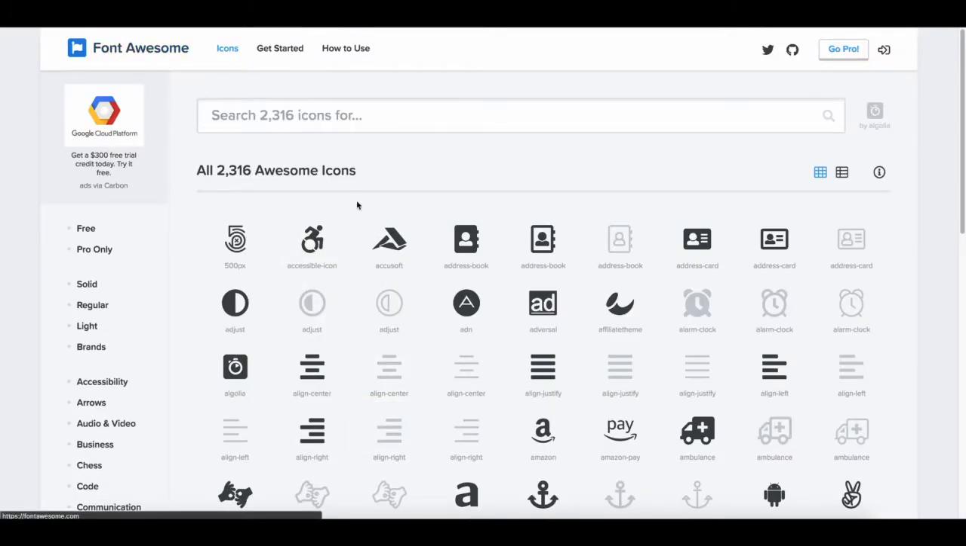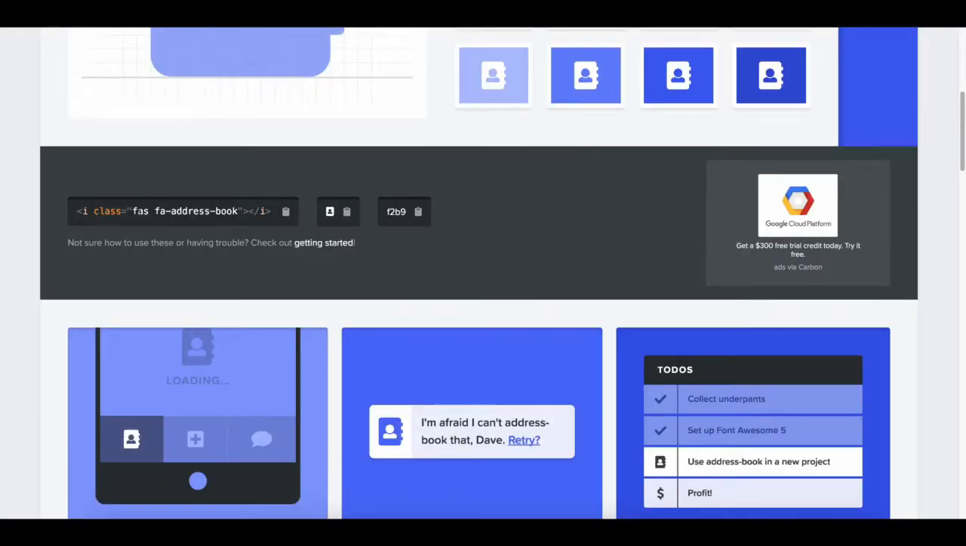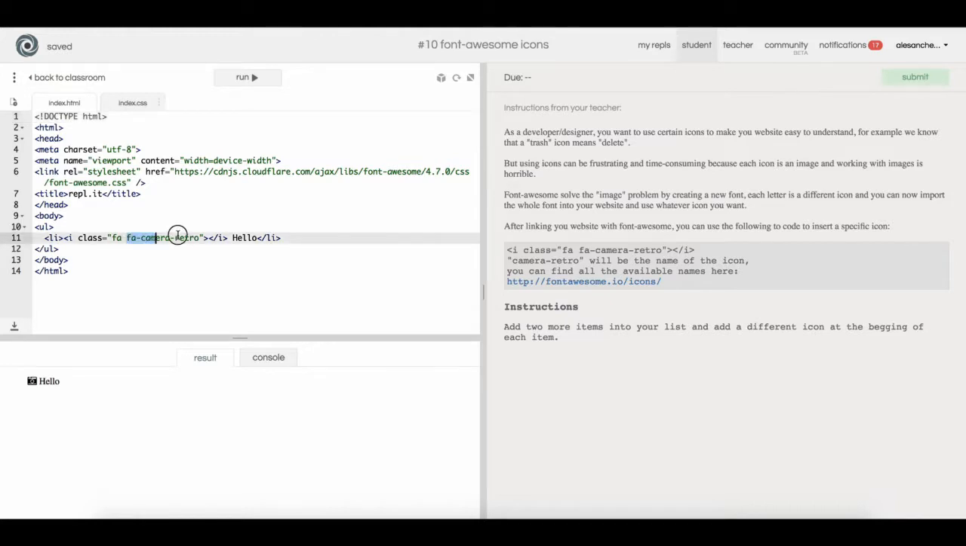So basically, let's say that we want this address book. We click on it, and it's fa address book. Let's see if this works. fa address book, run, and there you go. You have now an address book.